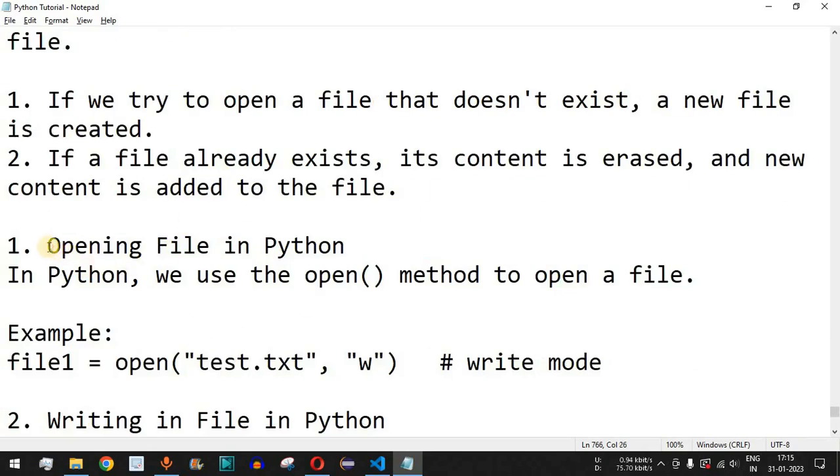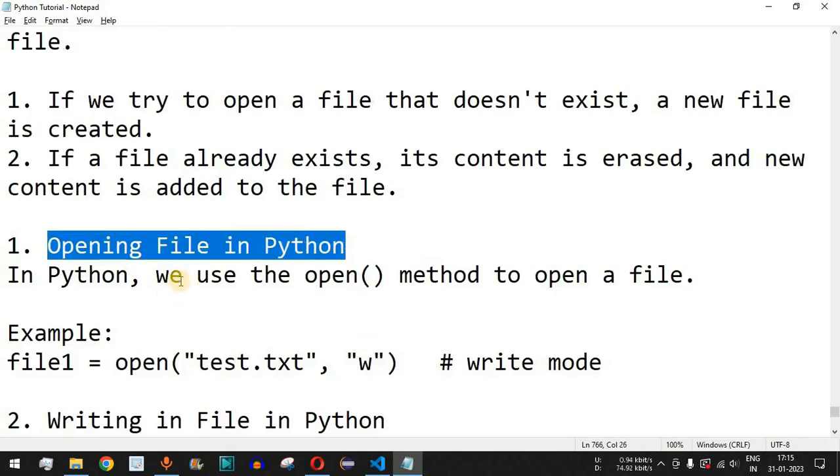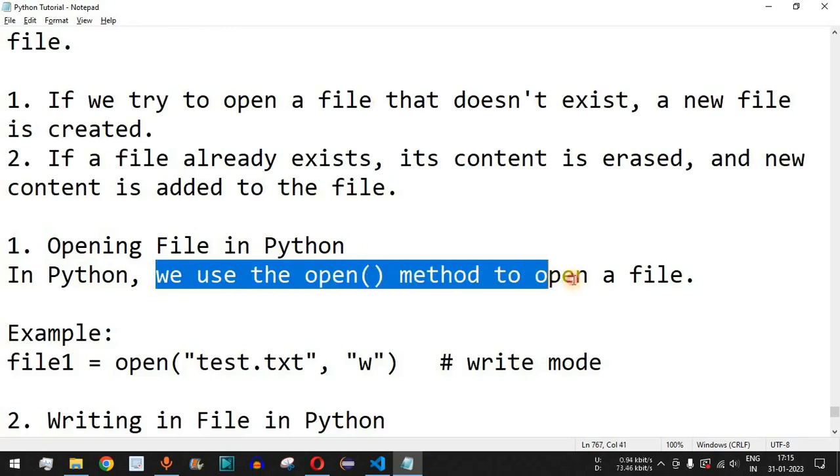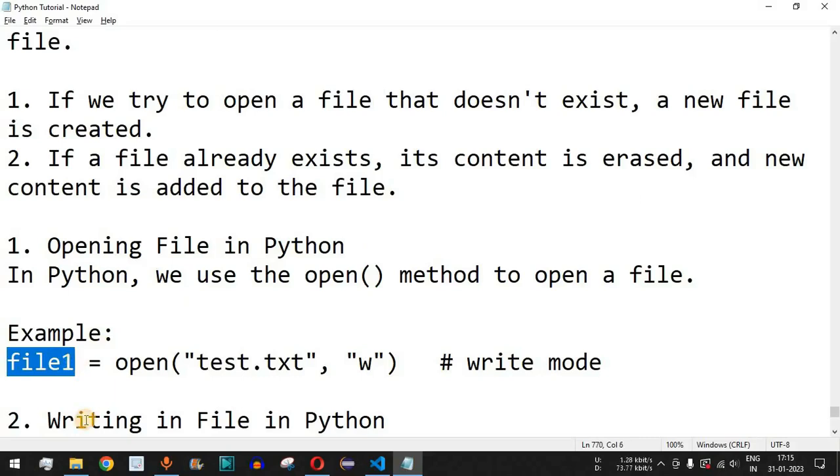So guys, the first operation is opening the file over here, in which case we can use the open method to open the file, and this is the example. We have the variable on the left hand side, and then we have the open method followed by the name of the file over here along with the entire path if it is present in some other directory, and then followed by the second parameter, that is W, which stands for the write mode.